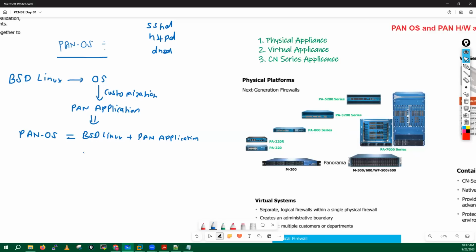So the kernel of your Palo Alto operating system is based on Linux. The kernel of the Palo Alto operating system is the Linux environment, which means in your PAN-OS we have daemons for every service.